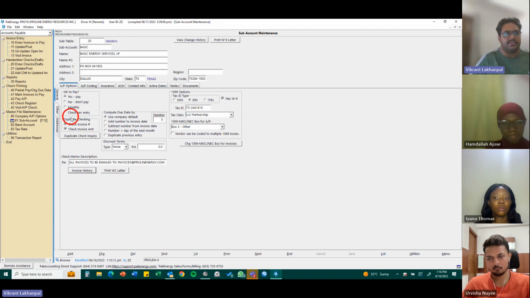Yeah, sometimes there's an option over here which says yes, pay, no, don't pay, pay monthly, and so on. Sometimes you want to close down a vendor. You want everyone to know that it's don't pay them right now. So you can click on no, don't pay option. So that way, if anyone else also logs into the system, they will know that we don't need to pay them right now.